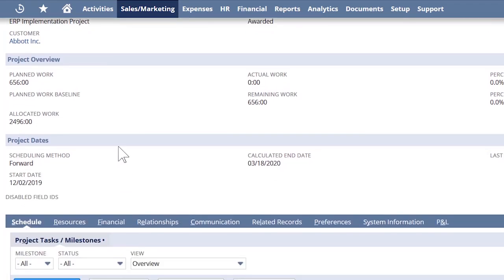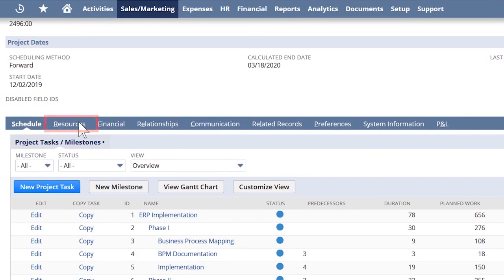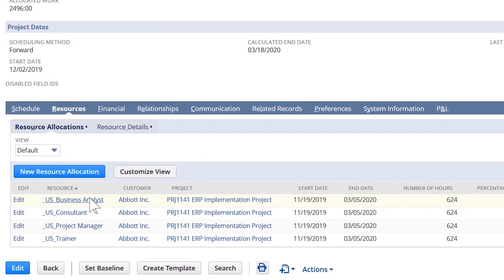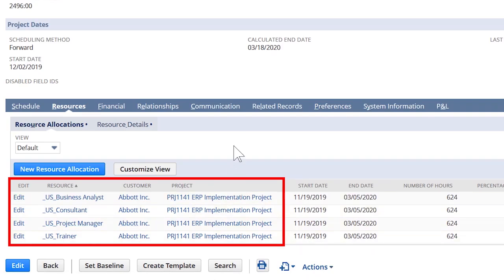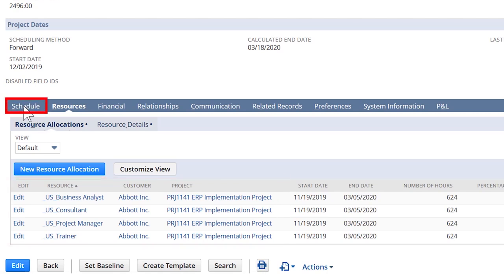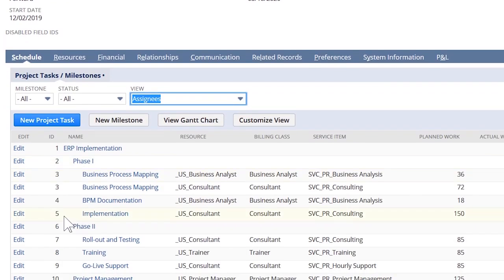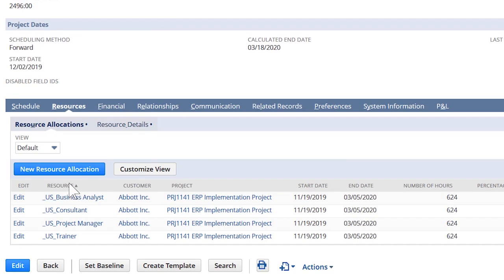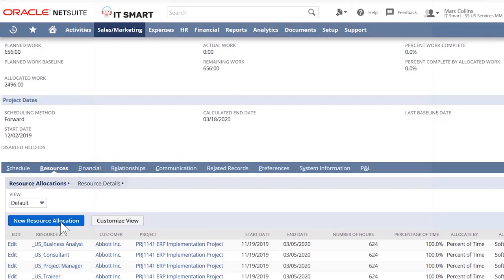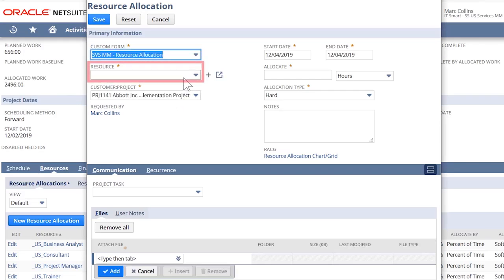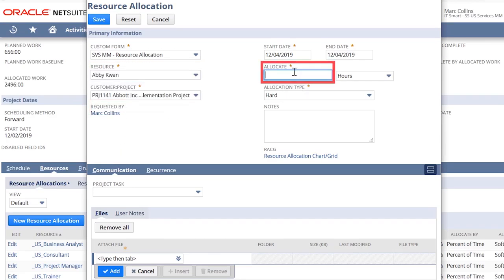From my project homepage, I navigate to my Resource tab, where I can see the generic resources that have been assigned. These generic resources are meant to act as a placeholder and indicate to me and my team that we have to assign a resource. I have the option of allocating a new resource directly from the project record by editing the tasks here. Alternatively, if I want to add a new resource to the project before assigning them to a specific task, I can select my New Resource Allocation button, add a resource here, and allocate their time to the project.